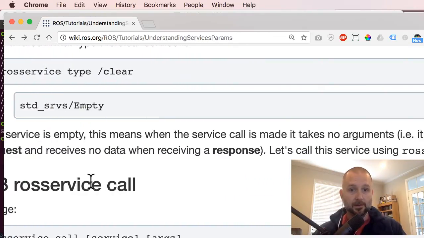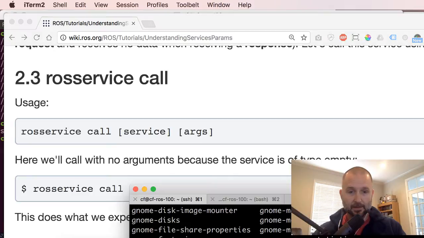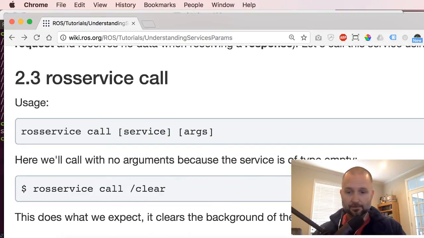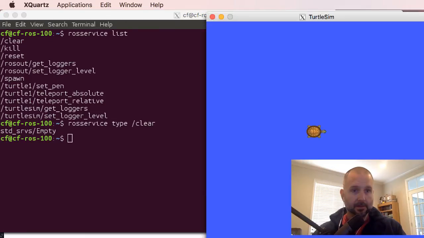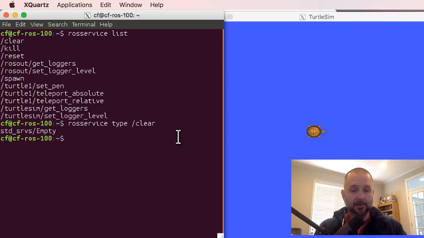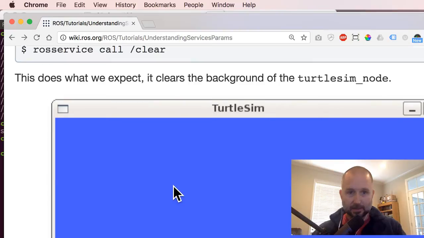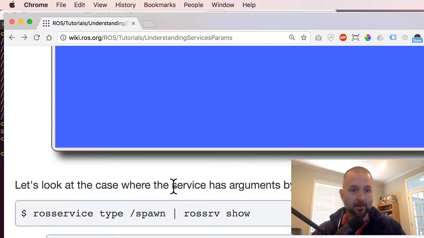Let's call this using rosservice call. So here, I want to show you the turtle because I think it does something with the turtle. There's my turtle. Can I see both? There, now we can see both. So if I do rosservice call clear. Okay, we didn't really see anything because our turtle is still sitting right here. This does what we expect. It clears the background of the turtlesim node.